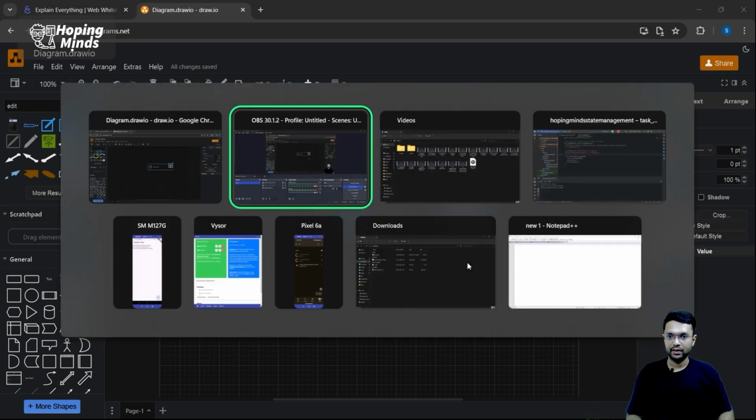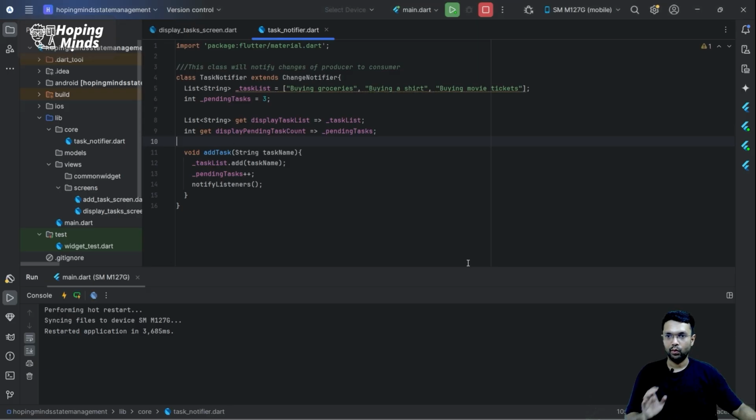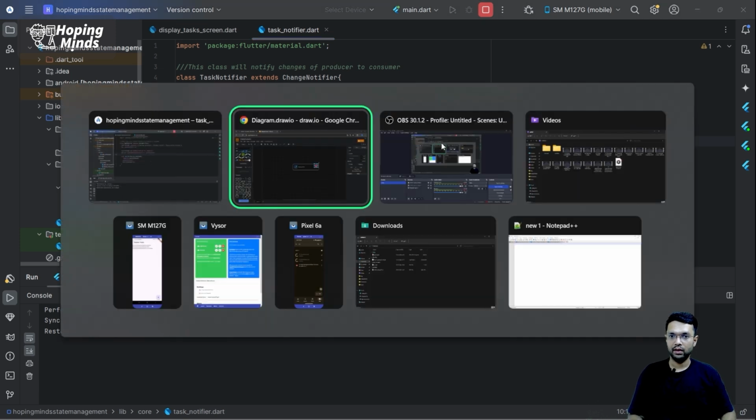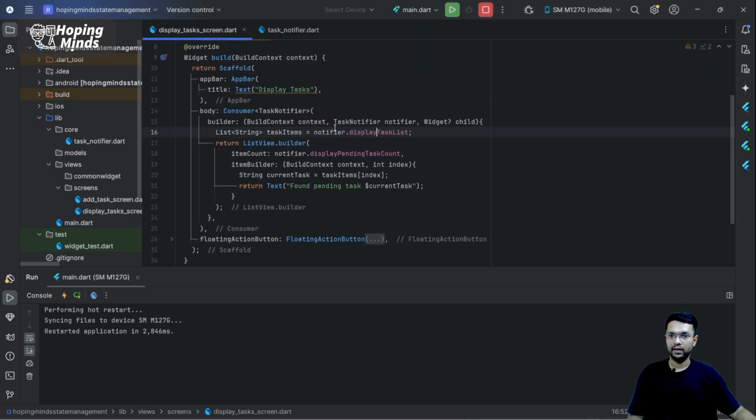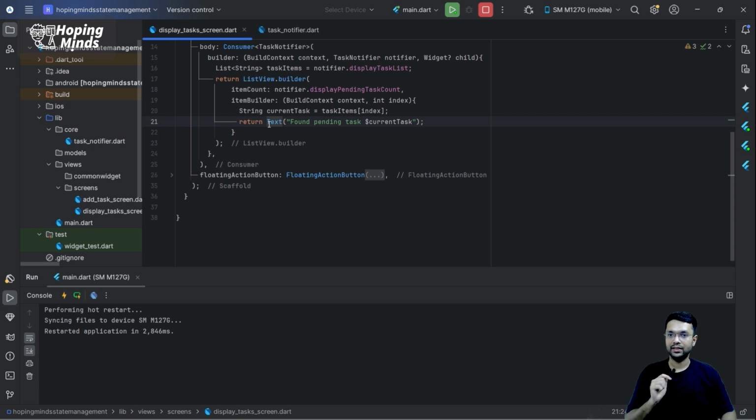Well, in this case, only for testing, what I have also done is added 3 hard-coded items into my list. Hence, the pending item count is showing up as 3. Now, if I try to run my entire app from the very beginning, you'll be able to notice 3 items on the display task list screen. Well, this is how it looks. Let's go over here and customize my item builder.